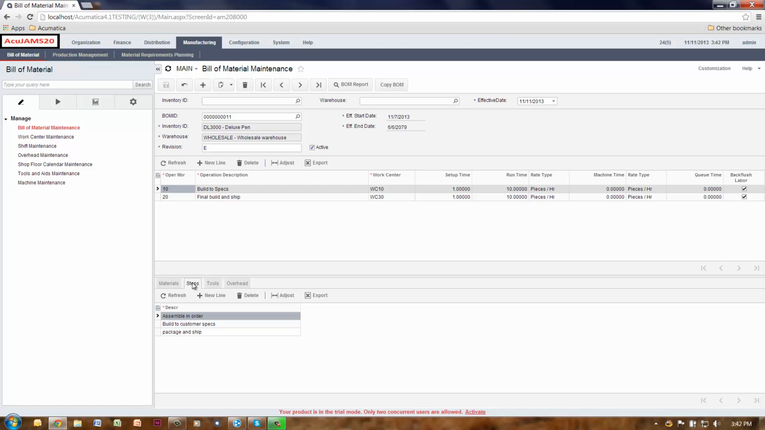The system allows for multiple costing methods, including average, last, and standard. Other costing capabilities include the ability to add tooling costs and overhead costs, as well as both fixed and multiple types of variable overhead costs. Now let's look at production management.